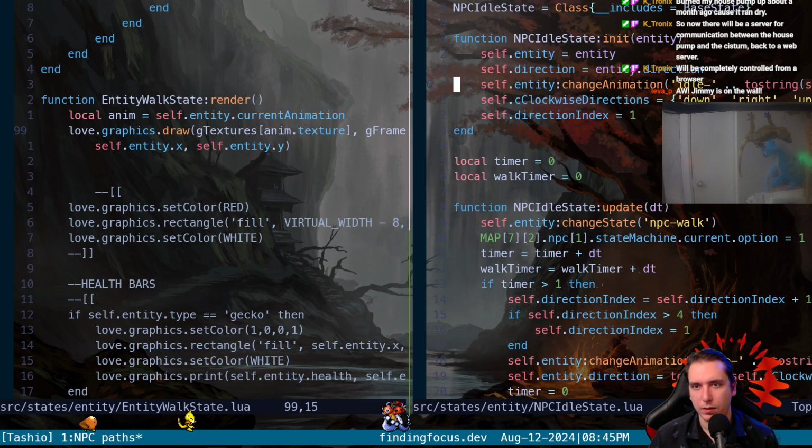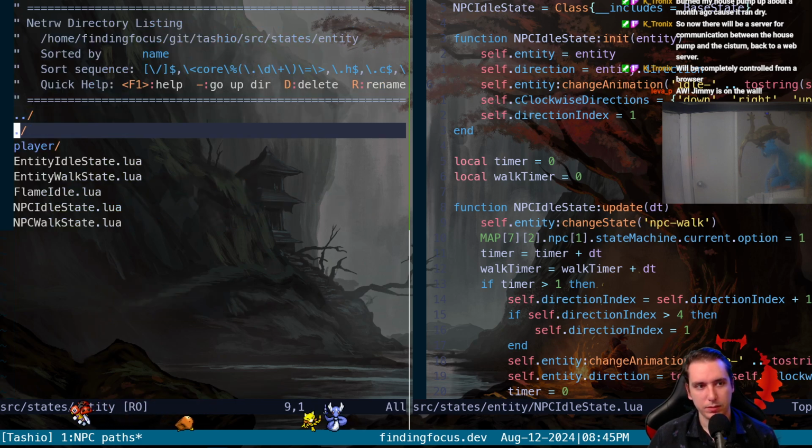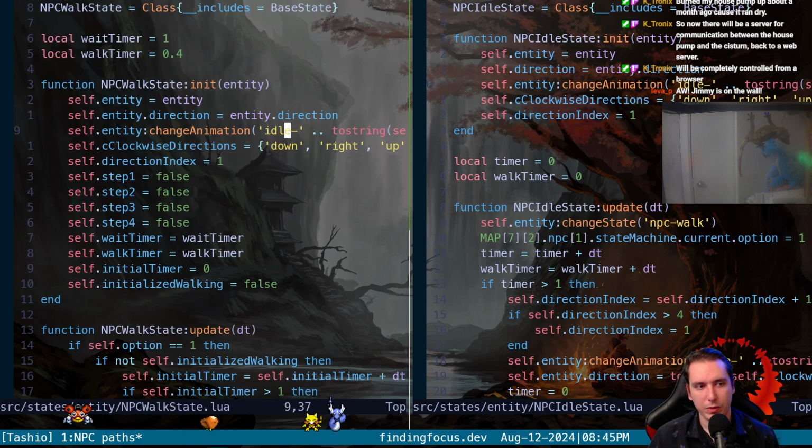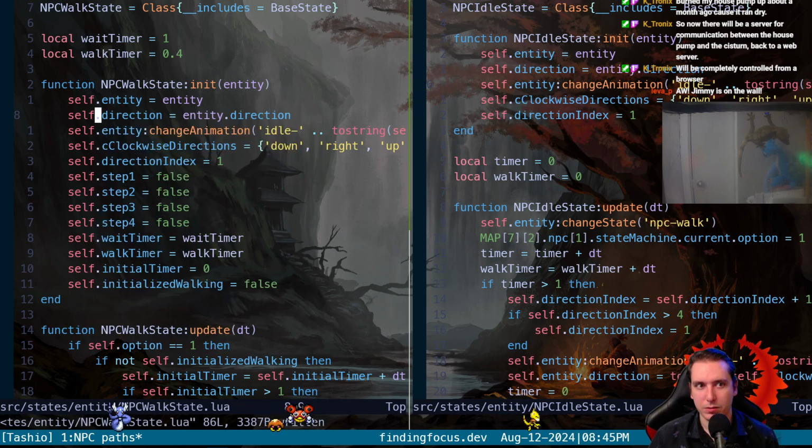Maybe not. Okay. So here's our idle. Oh, okay, this is an entity walk state. This should be in our NPC walk state. Okay. So look, we take our entity, that's the same. We take our direction from our entity, that's the same. We call it something a little different, so maybe we'll change this. We don't want anything to be too different because that could be where it's breaking down.